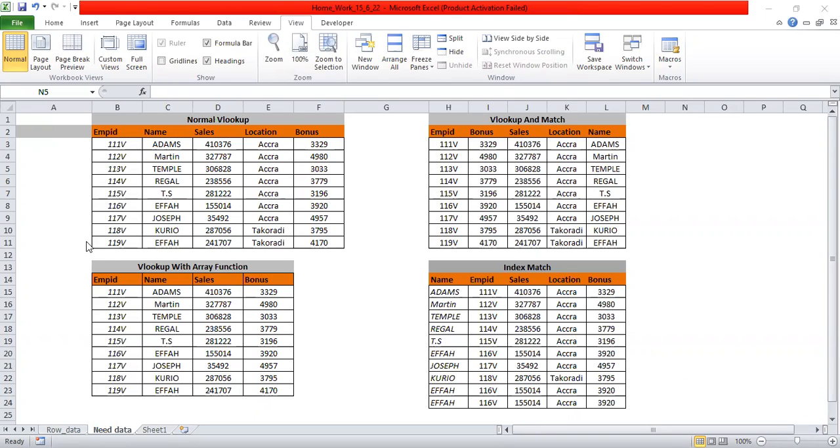Good morning, guys. Today I will discuss VLOOKUP. Why is VLOOKUP used and what is the benefit of VLOOKUP? VLOOKUP is very important in Excel.